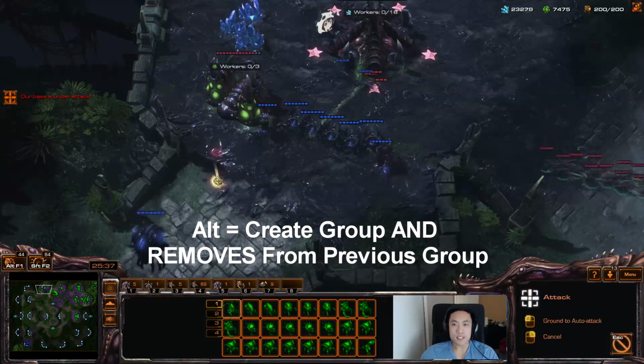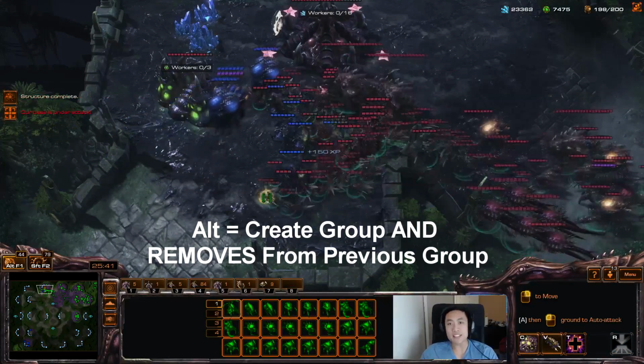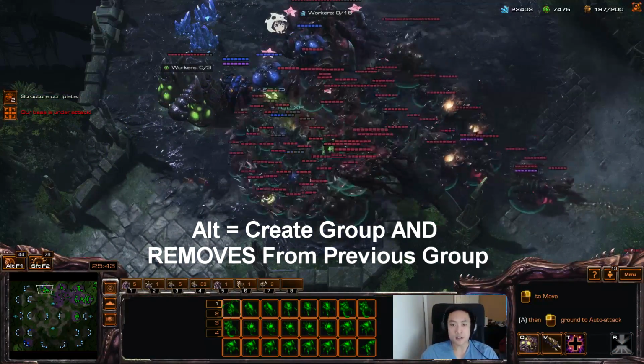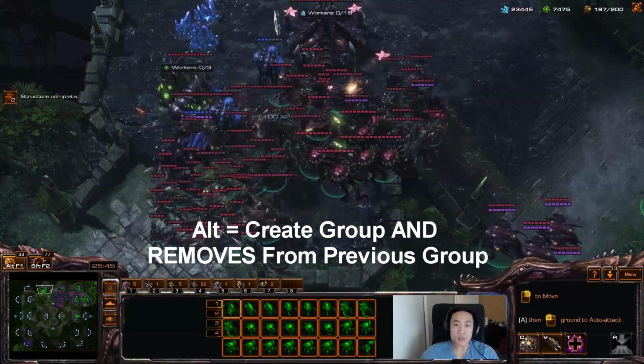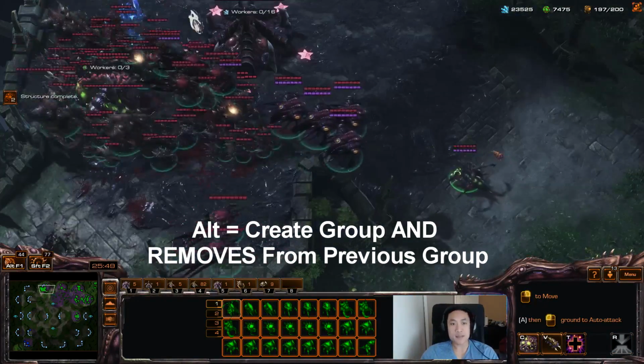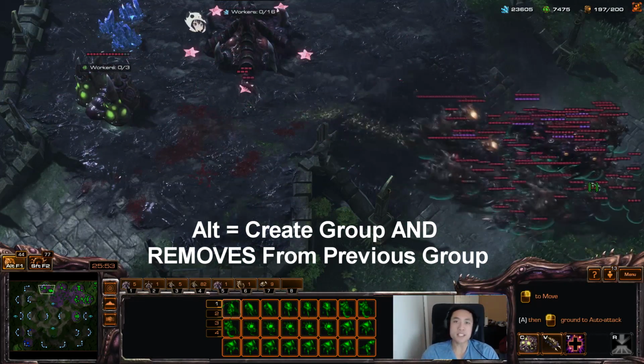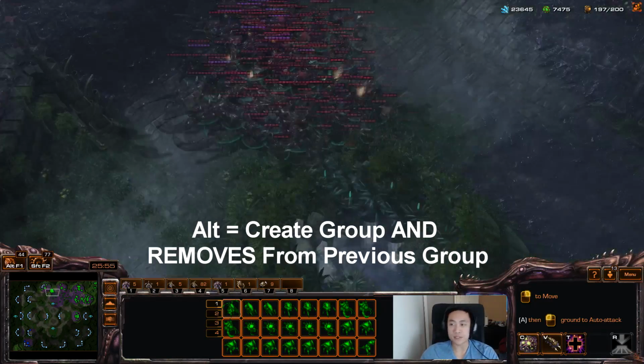What Alt does is that it takes units away from one group and adds them to another, or creates them into another. If you want to make it add to another, all you have to do is make it Alt plus Shift. So it's pretty much the same thing as Control, except not only does it create and add to a group, but it steals from the previous group that it was in.